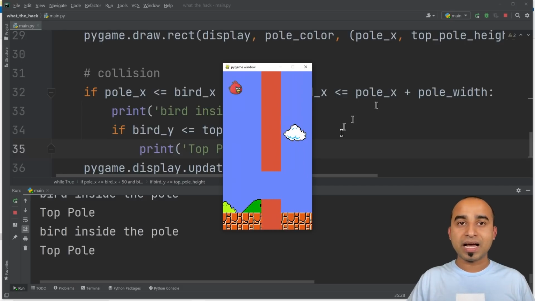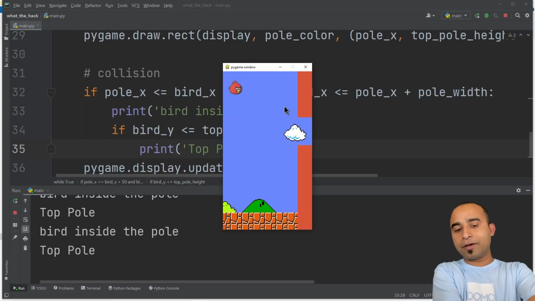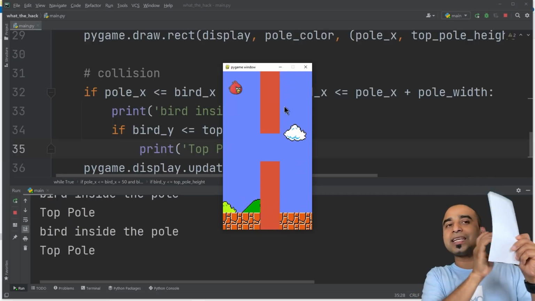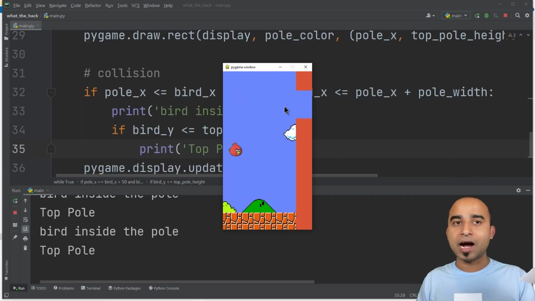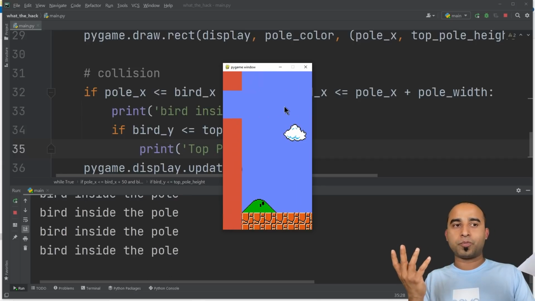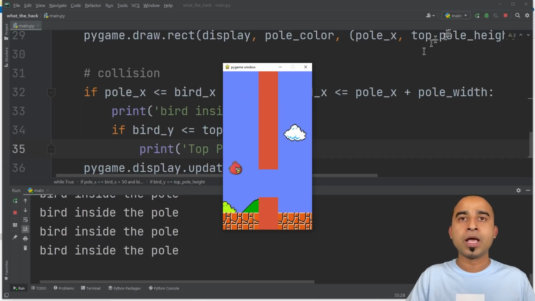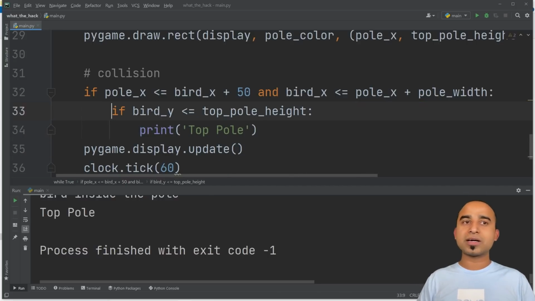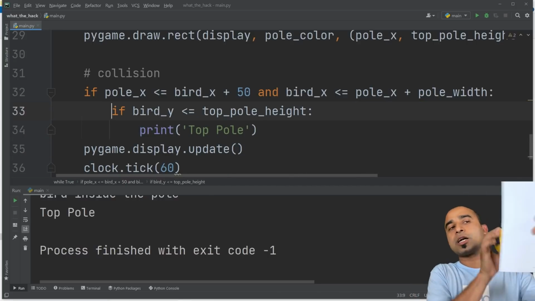That means if the bird height is less than the height of the pole, it's hitting the top pole. And if I put it way down there, it's not saying top pole. It's just saying "bird inside the pole". So I close this. Maybe I get rid of this line. So we got detection when it's hitting the top.